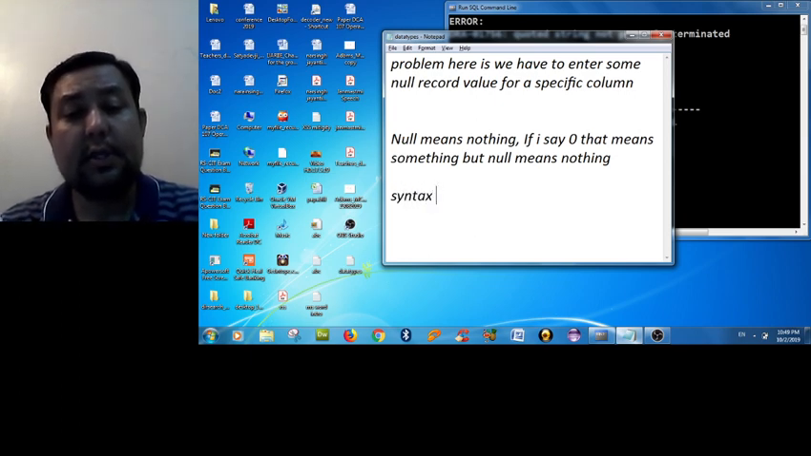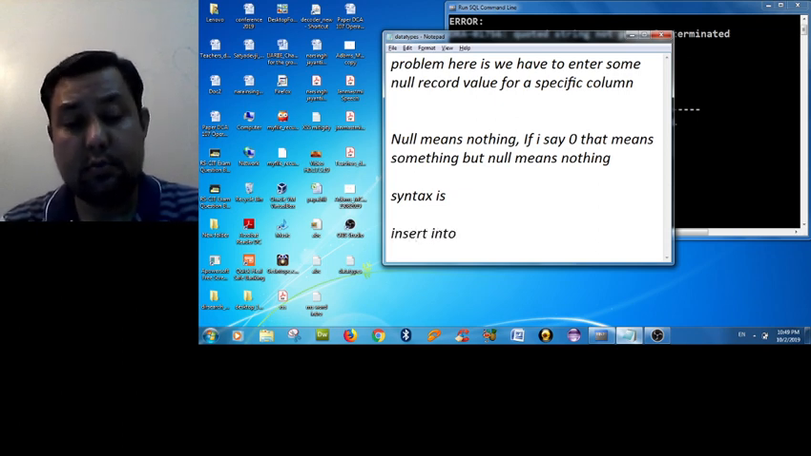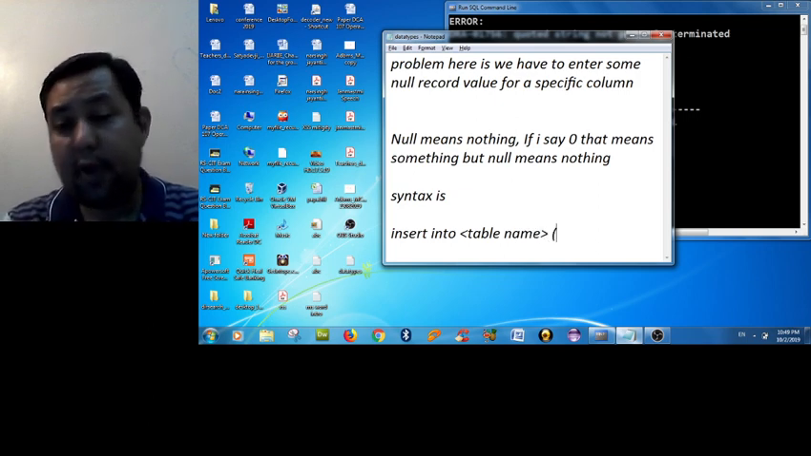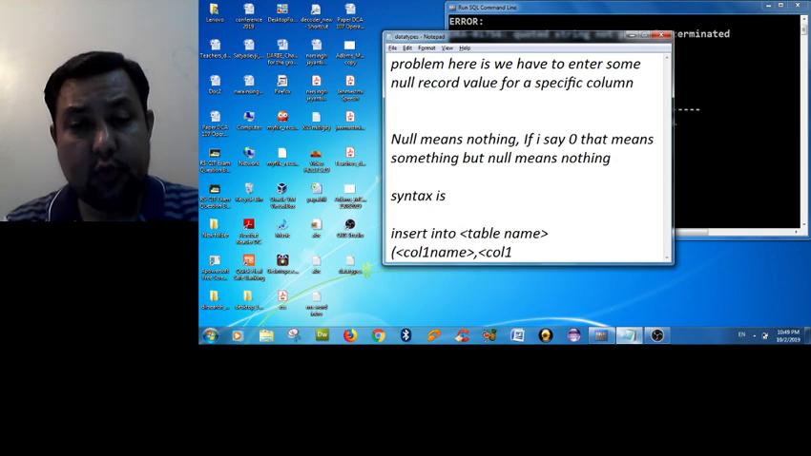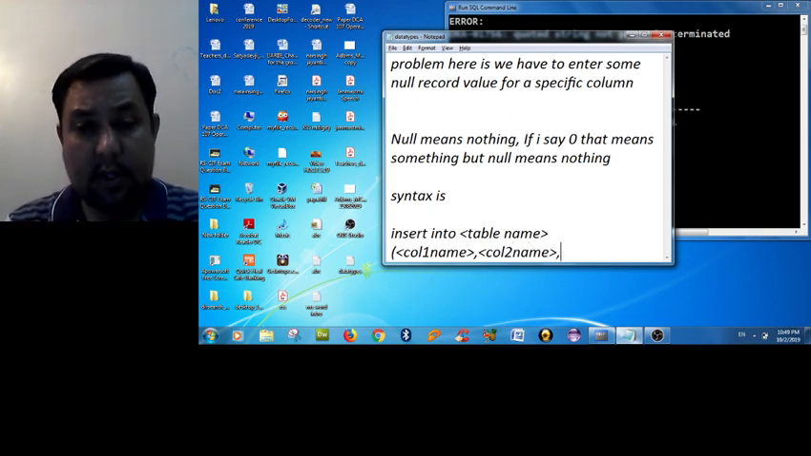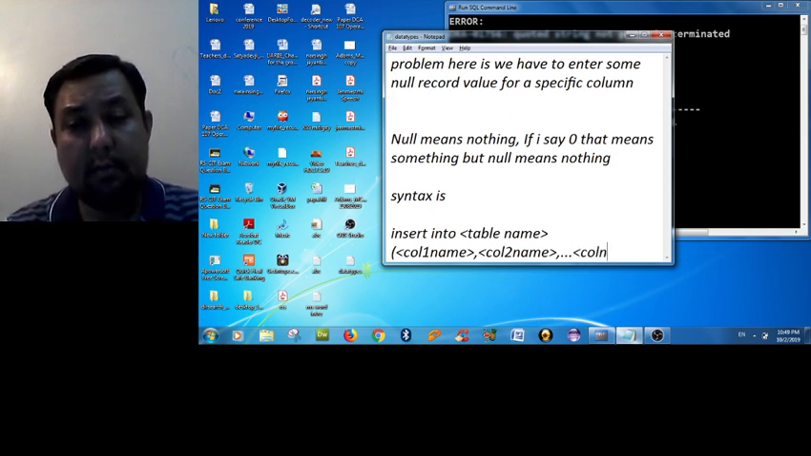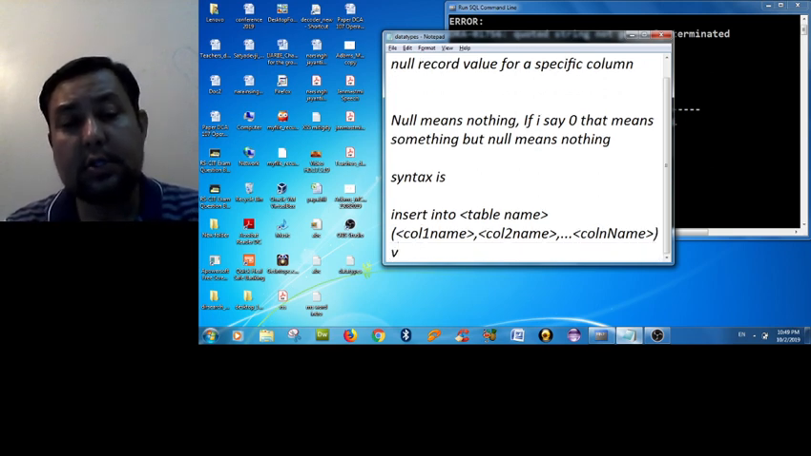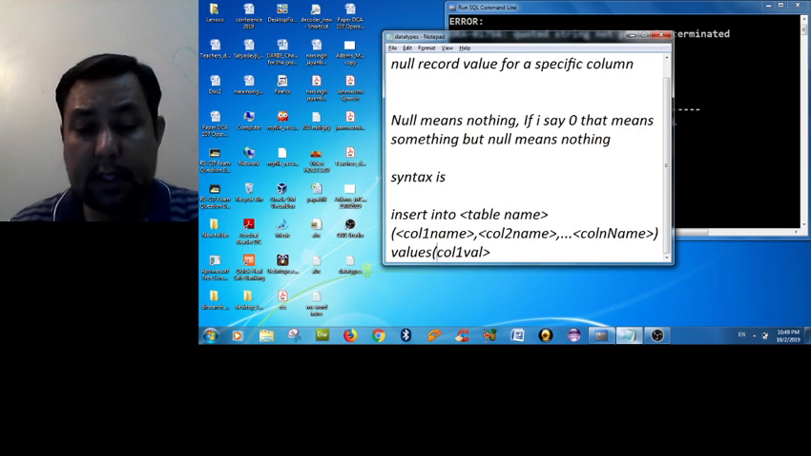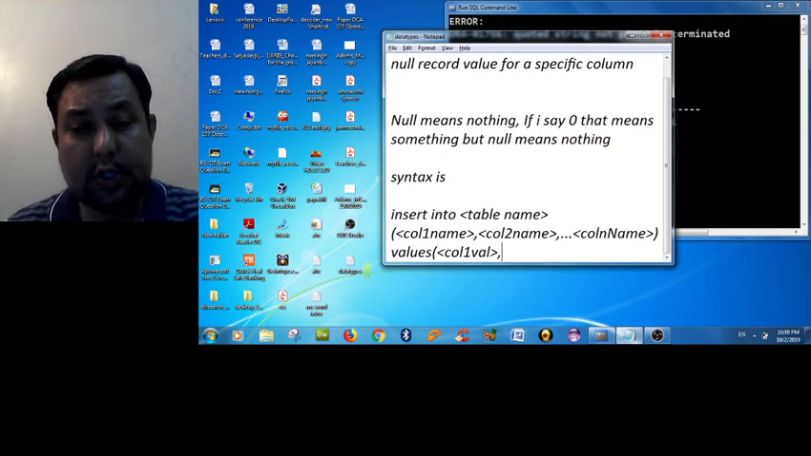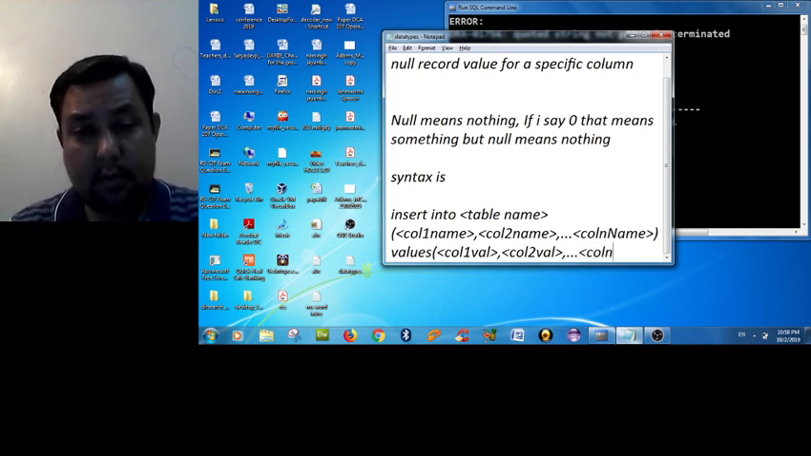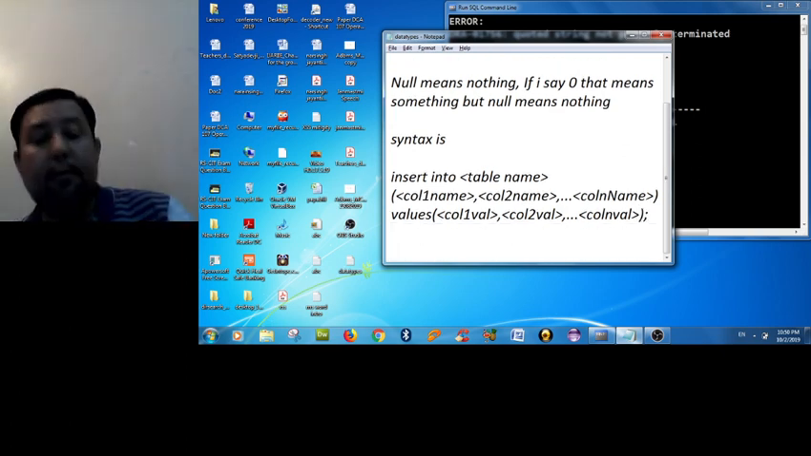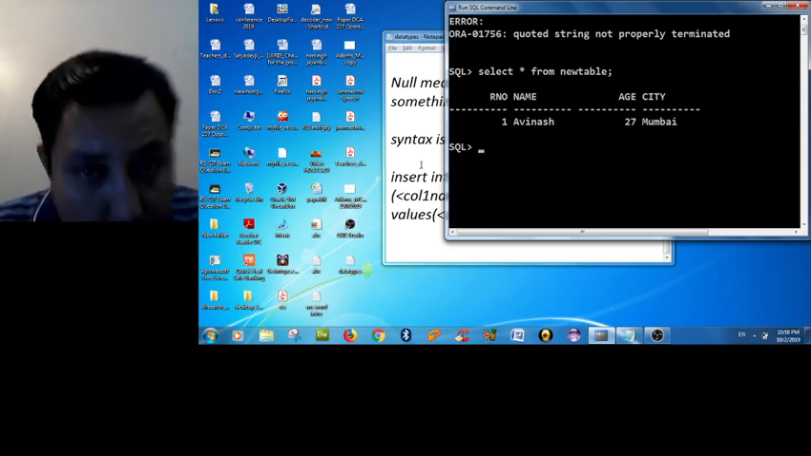The syntax is: insert into table name, bracket start, column 1 name, column 2 name, up to column n name. Then we use the keyword values, and then we provide the column 1 value in angular brackets, which will be changed according to the user's choice, column 2 value, and up to column n value.